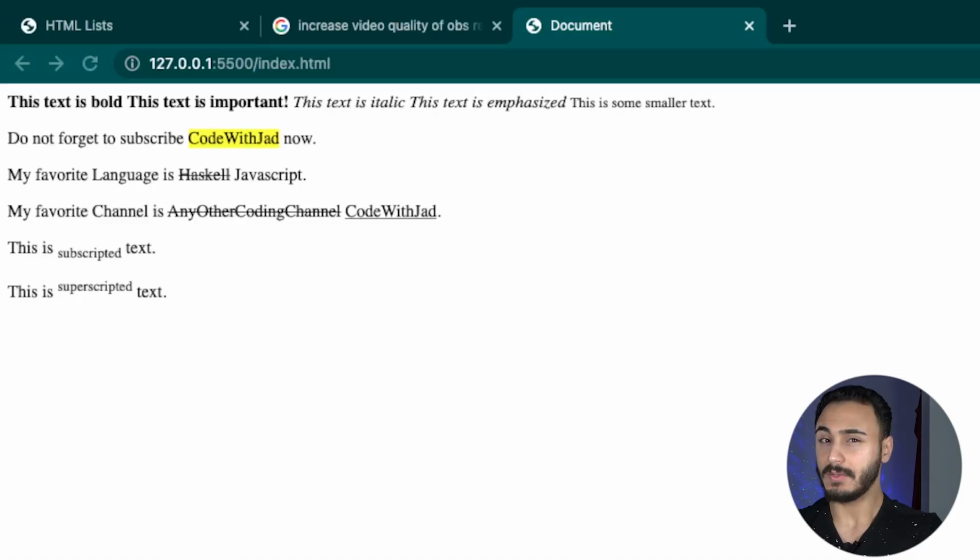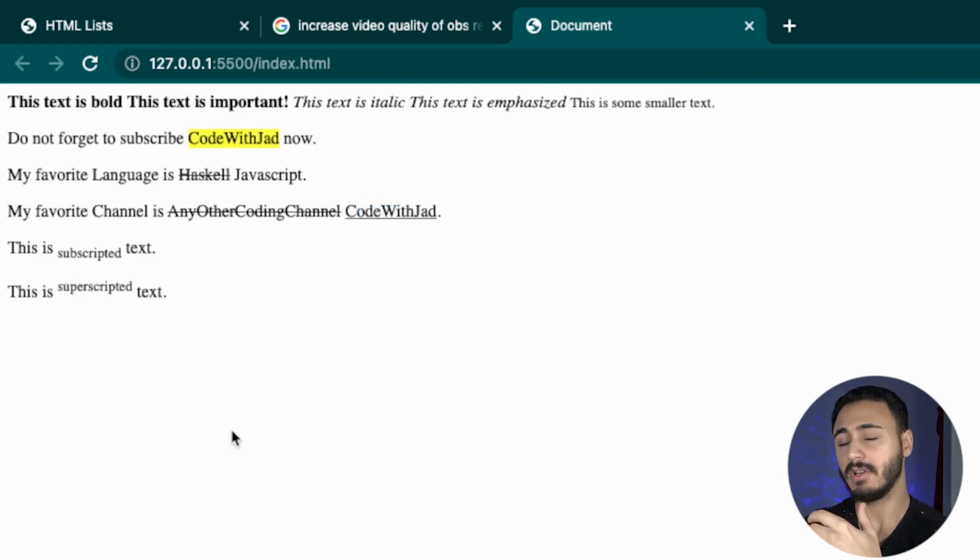Let's format our paragraphs in HTML together. As you see, we have different kinds of formatting in HTML. You can tell you have some bold, italic, emphasized, small, something highlighted, something deleted, something inserted, something subscripted, and something superscripted. So let's go through them.